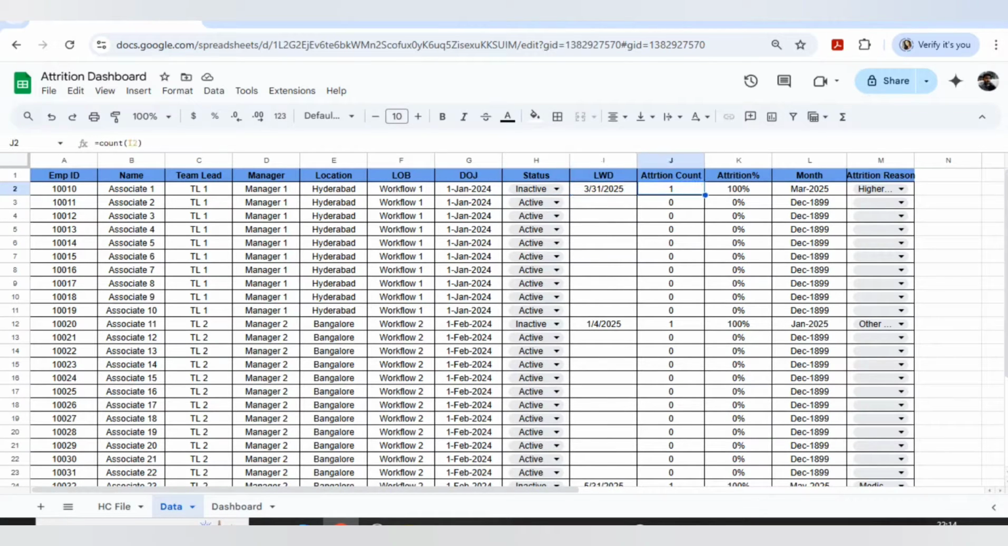And the rest, this attrition count, attrition percentage, there are certain formulas added. I will guide you through each thing very specifically, guys. And lastly, I added month also.